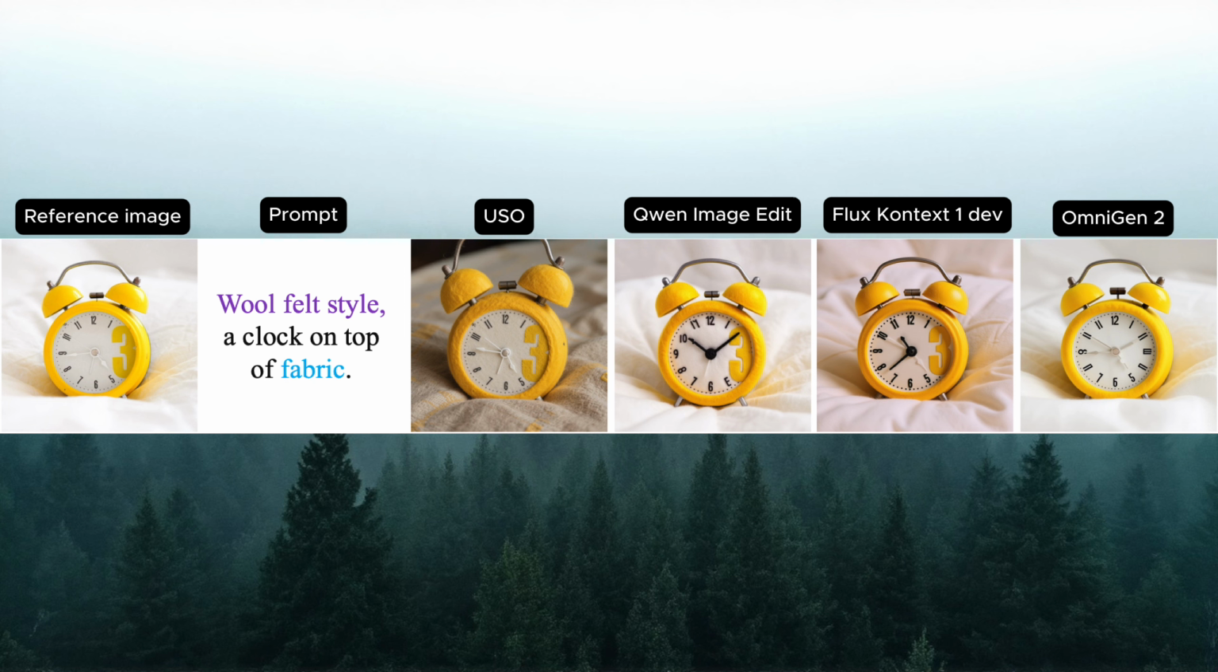With OmniGen 2 and Flux 1 Context Dev, neither of them could successfully transform the watch in the input image into a different style. On top of that, they even changed the object itself. For example, OmniGen 2 removed the number 3 on the watch face, and Flux Context altered the color and positions of the watch hands. Qwen Image Edit did manage to apply the new style to the watch, but just like the other two, it failed to preserve the original details. The positions and colors of the watch hands were changed.